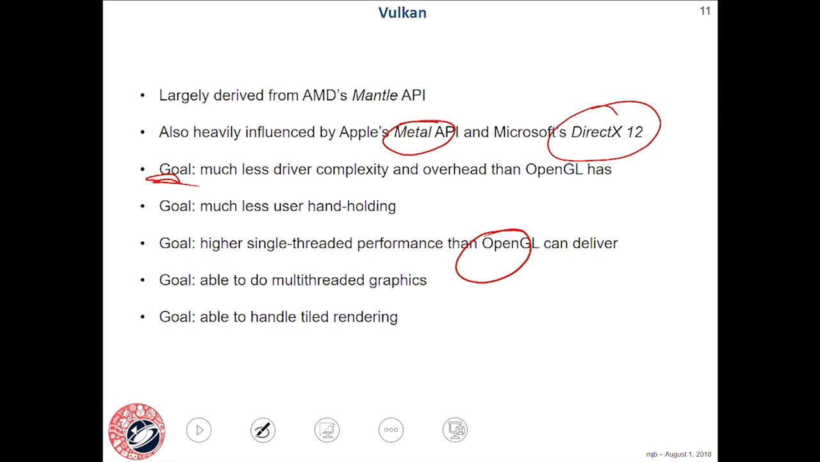OpenGL was developed 20-some years ago. That wasn't a big deal. There was no multi-core. Now everything is multi-core. So of course we want Vulkan to be multi-threaded, and it does. It has a lot of good constructs to take advantage of multi-threading.